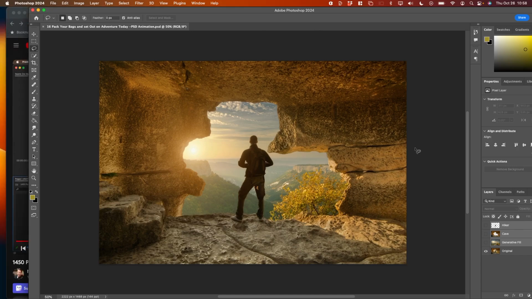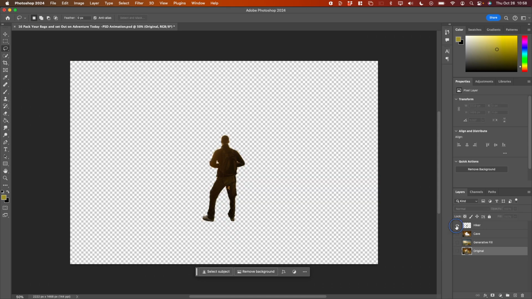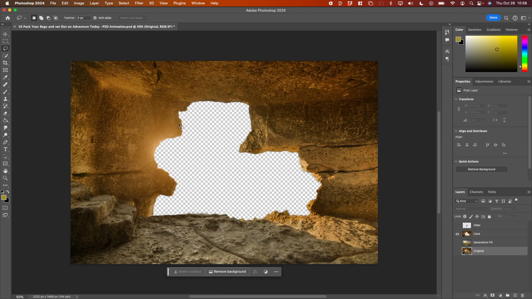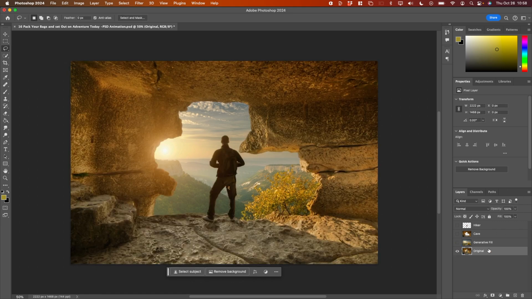All right, this is the last tutorial I haven't made yet, and what we're trying to do is separate out this image right here located on this bottom original layer, and we're going to separate it out into three different layers. Number one, just the hiker here on the front. Then we need a cave where we've removed everything, the valley, the hiker, and even his shoes down here at the bottom. And then we are going to take the valley and cut it out and use generative fill to fill in the rest of that. So let's go ahead and walk through that process.